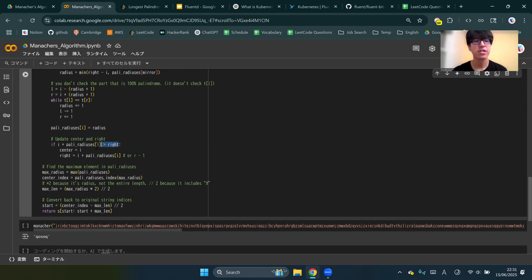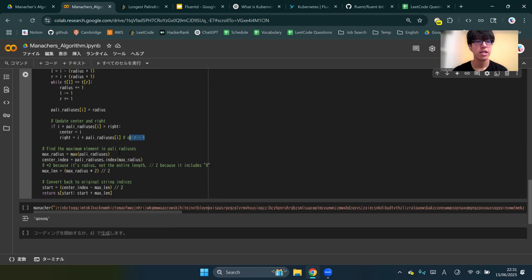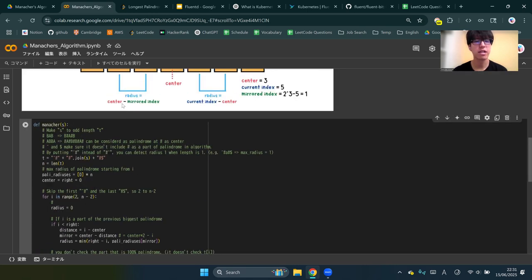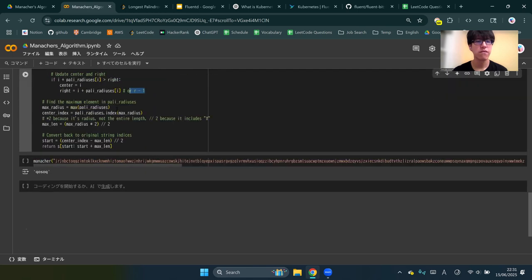So you need to assign the new I. So the center is now I, and the right should be I plus the radius at index I, or you can just use R minus one. You can assign this as well. And then finally, because this is finding the biggest palindromic substring, you find the maximum radius by going through all the numbers and then find the index of it.